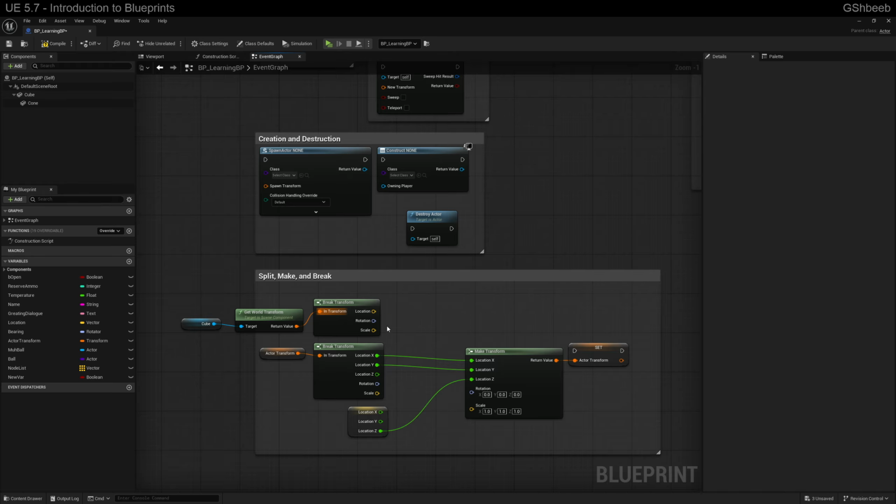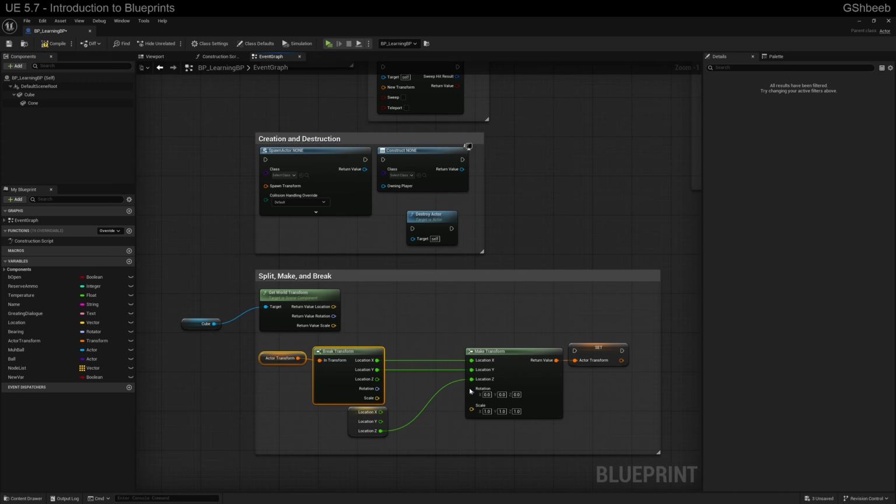With this, I can break these apart through a separate node, or on the specific node that I'm working with, I can right-click and say split struct, and it will split the things off as if I were breaking the details down, and then I can work with those specifically. Now, this is a pretty common thing to do if you want to launch a character straight up in the air without affecting their horizontal position. You maintain their XY transform, but then you modify their Z location.